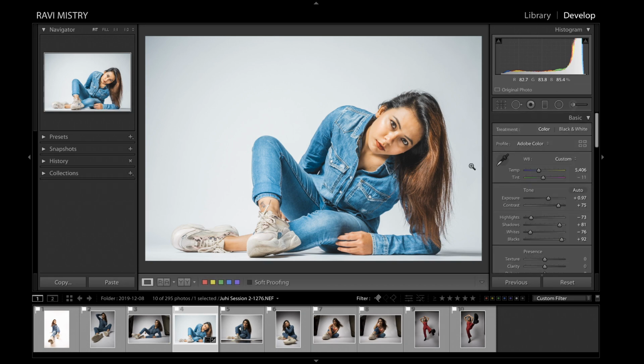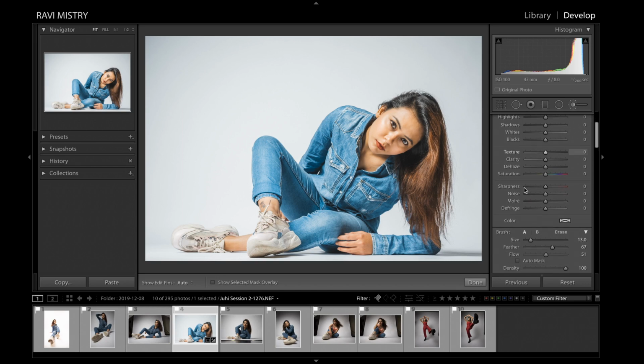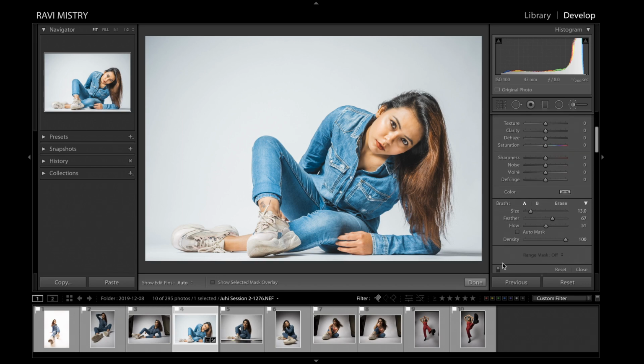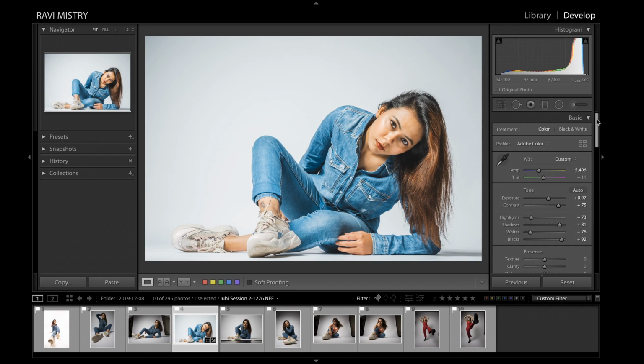Okay, cool. So we're gonna check the difference we made with the brush. We simply dodged and burned. There we go. So I took a picker and I chose my perfectly white backdrop.